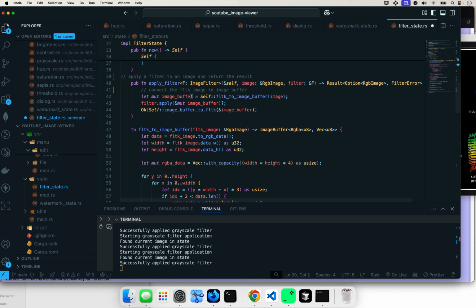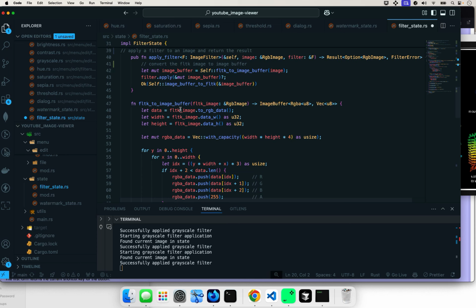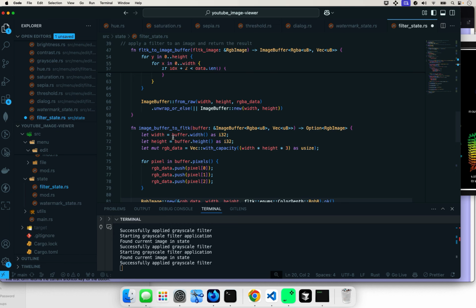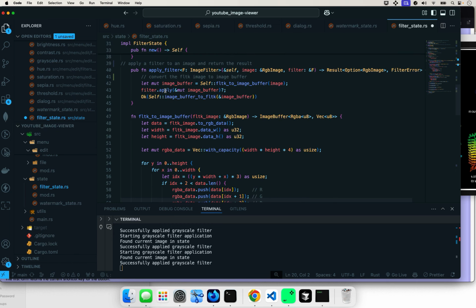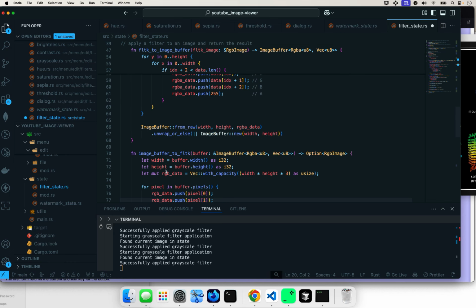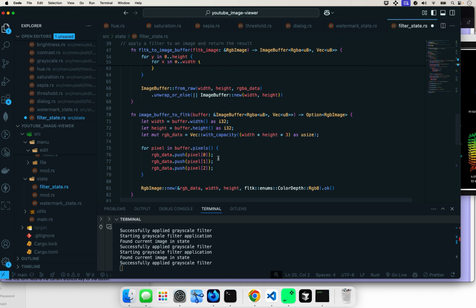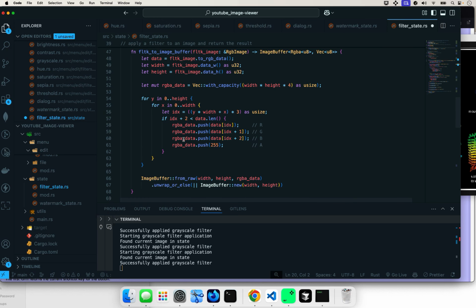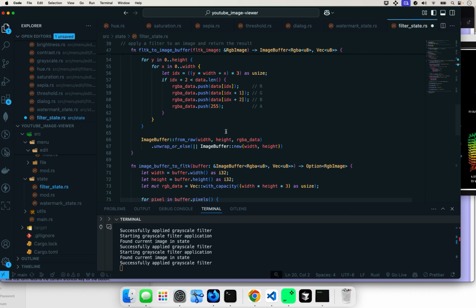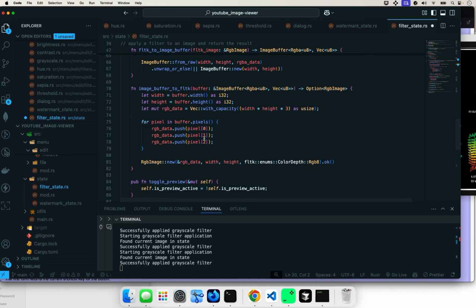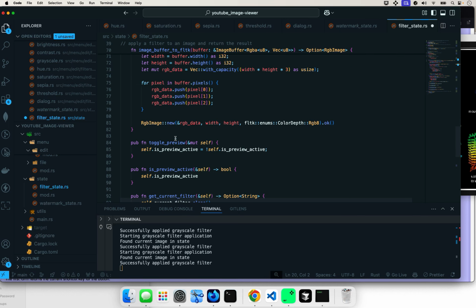Converting image buffer: convert the full tick image to image buffer, and here it brings it back from, no, here. It goes from buffer to full tick. This one is from full tick to buffer. This one is from buffer to full tick. But it's basically the same thing, as you can see. Of course, the data changes pixels because it's the RGB data.